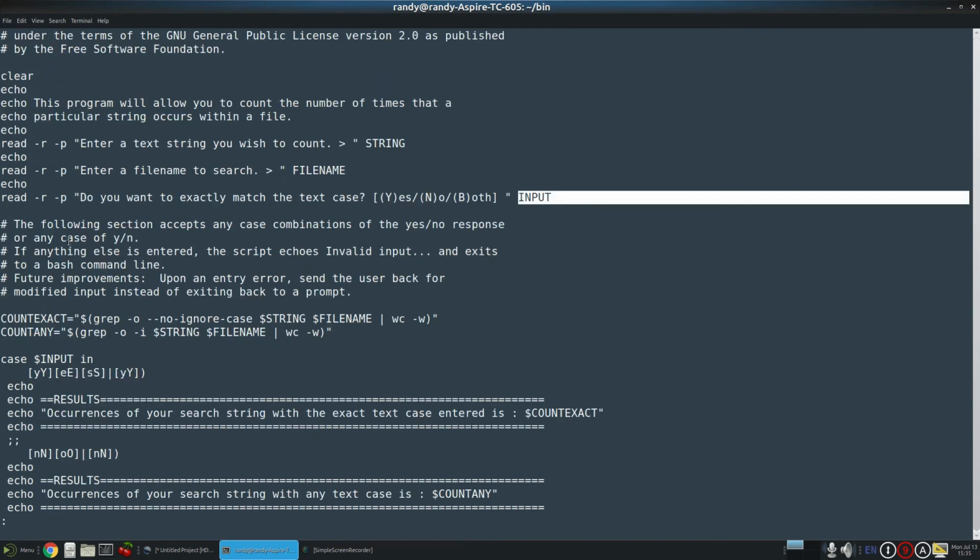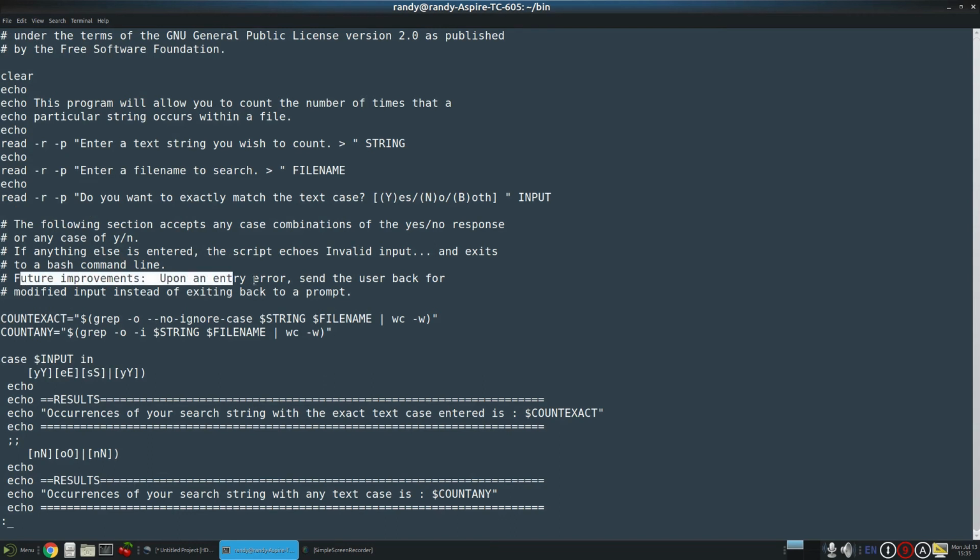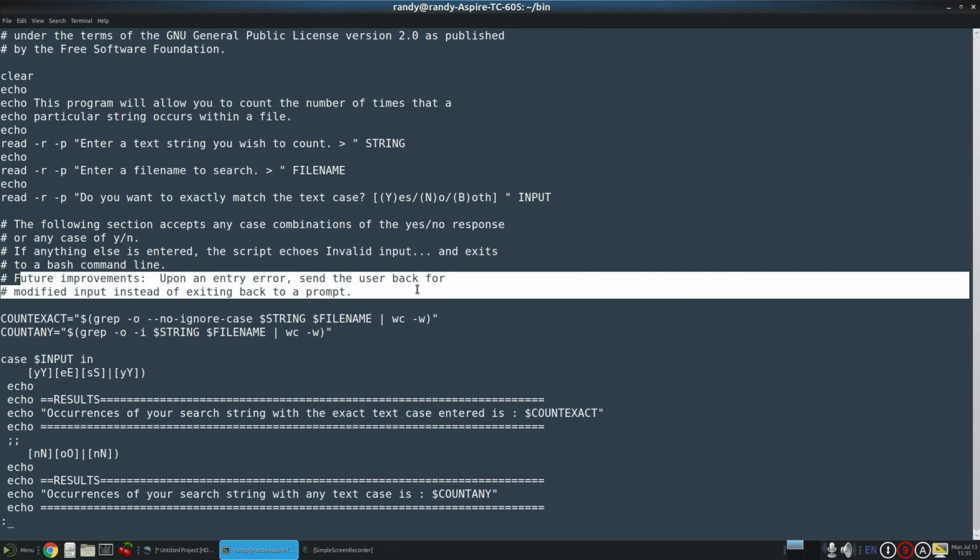And so then this is just a description of what's going on. One of the future improvements I want to make is that if the user puts in something that is not yes, no, or both, then right now it kicks them out to a prompt on the command line. I'd like to clean this up so that it goes back and gives them another chance to enter a correct response to any of those questions they were prompted for.